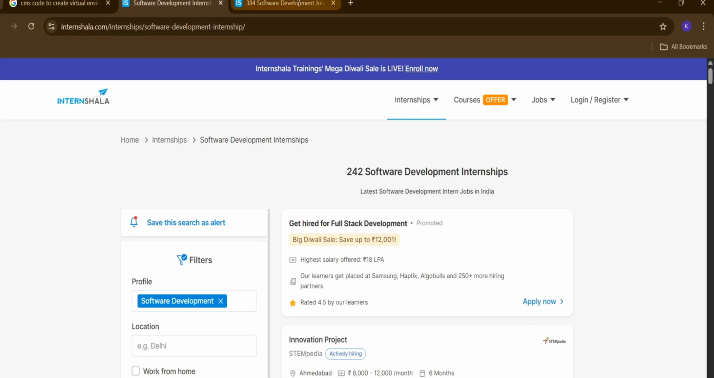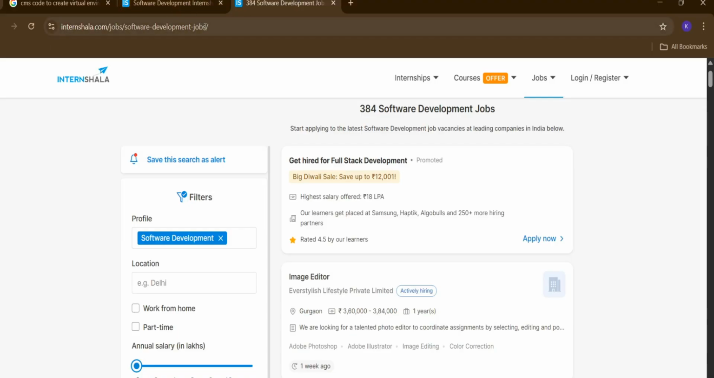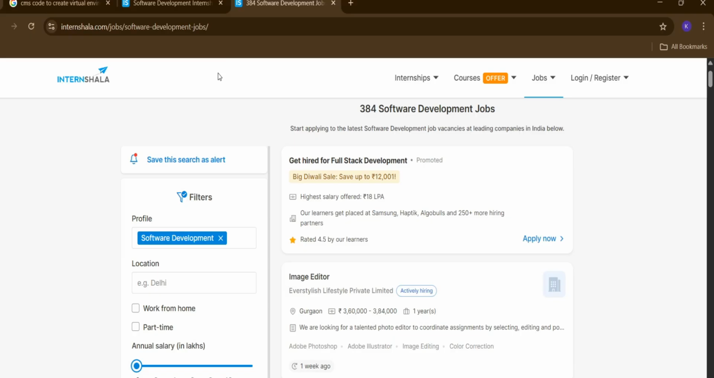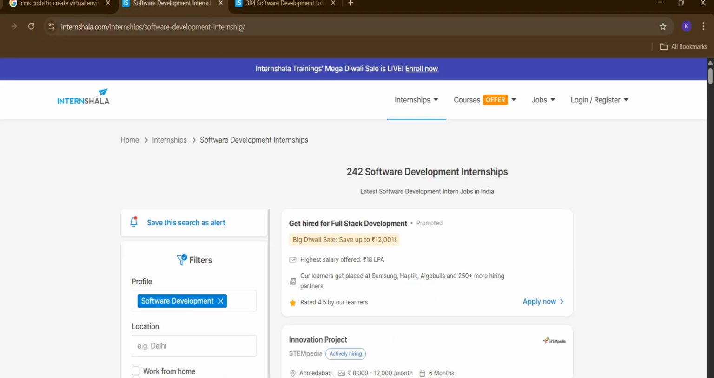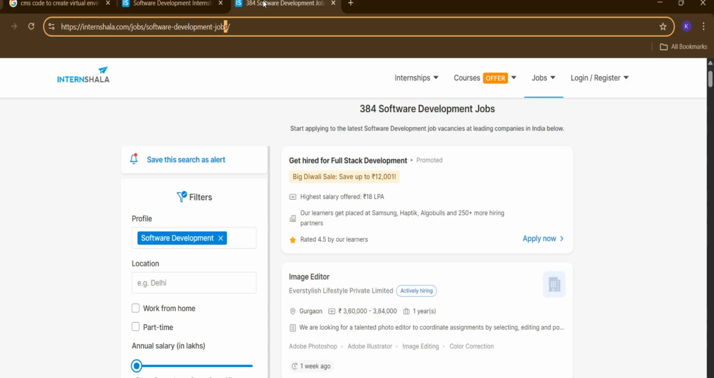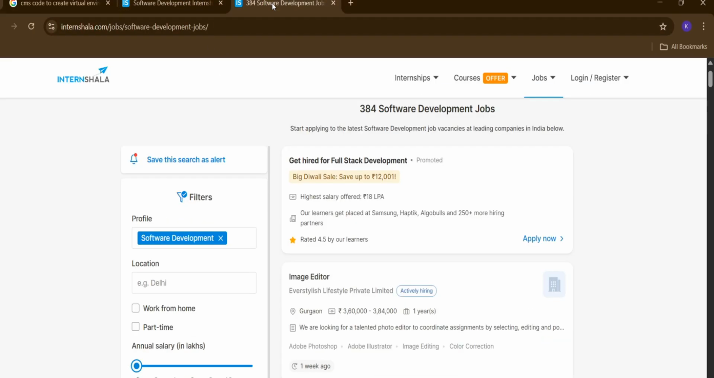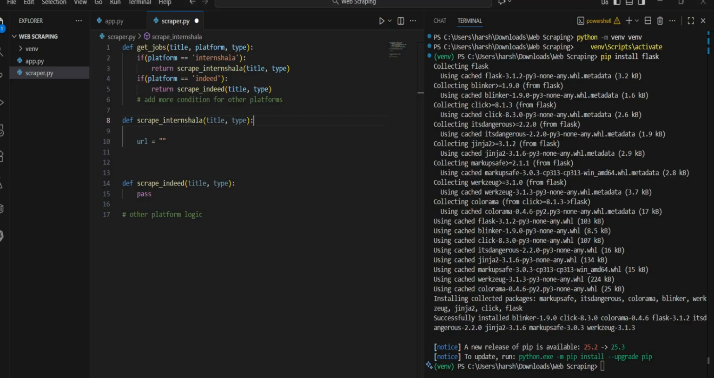Okay, and you can see a minor change here. For jobs, it is like last, but not for internship. Okay, we have to keep an eye on these things while creating our URL. So let's get back to our code.